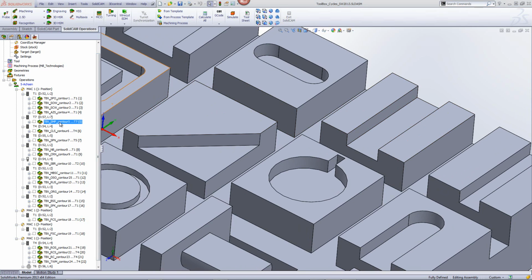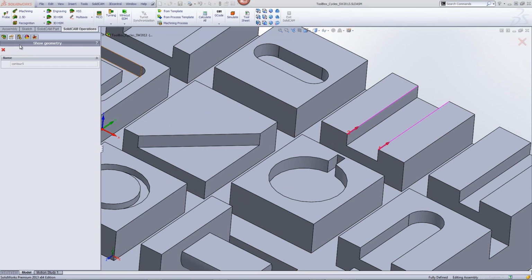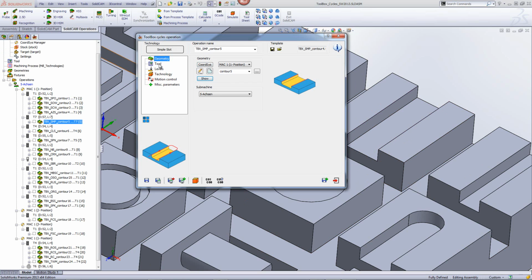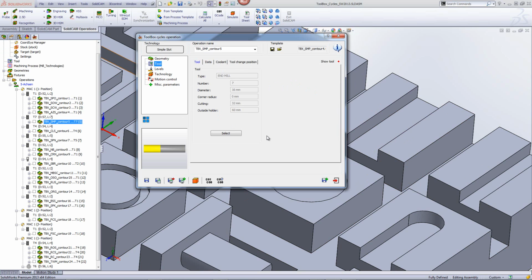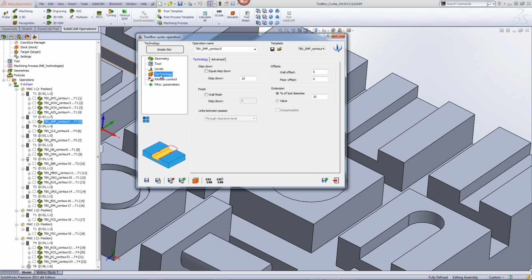So for that, we have our operation called Simple Slot, where all we do is pick these two edges as shown over here, and we have our tool. Our tool in this particular case is a 16mm end mill. We have, of course, our levels, and then our technology. In our technology, we have our step down. We have wall offset if you want to keep it away from the wall, not to finish it. And if we want, we can also just finish the wall as well, if needed. And that's all the parameters that I really need.